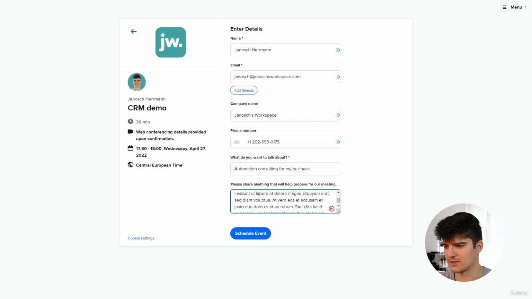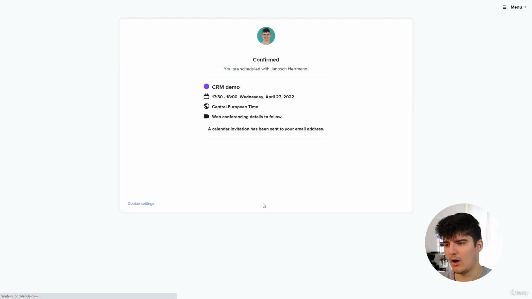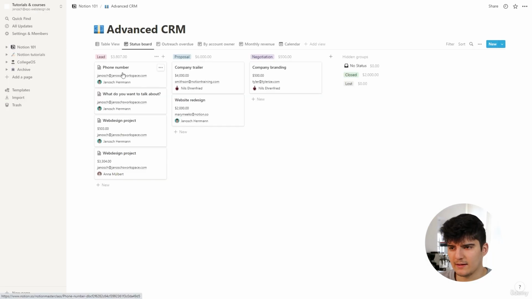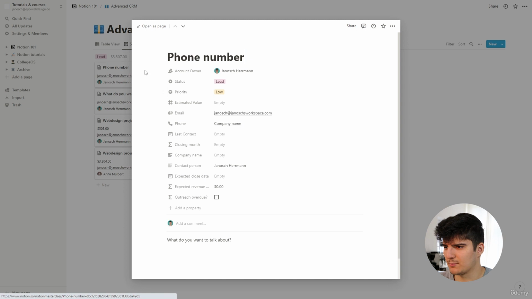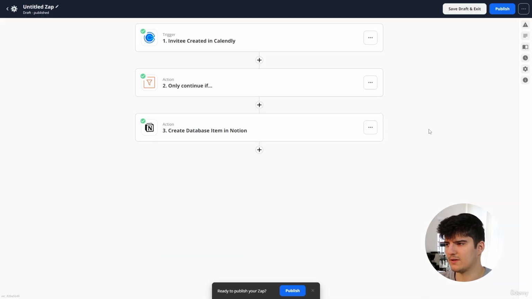And with that, we're finished. So now we have filled out everything and we can click on schedule event. And this should now automatically be added to our Notion database. So let's see if we can actually see it in our Notion database. So yeah, now we see that it was added in here, and it seems like we kind of messed up the property mapping. That's something that sometimes happens, and that wasn't planned, but I'm just going to show you how you can solve these problems.